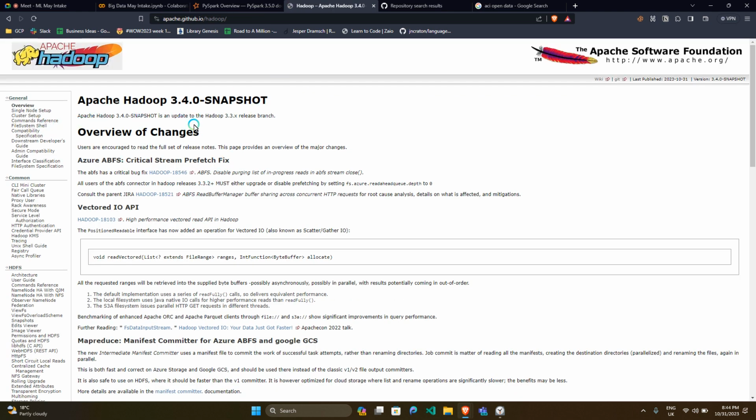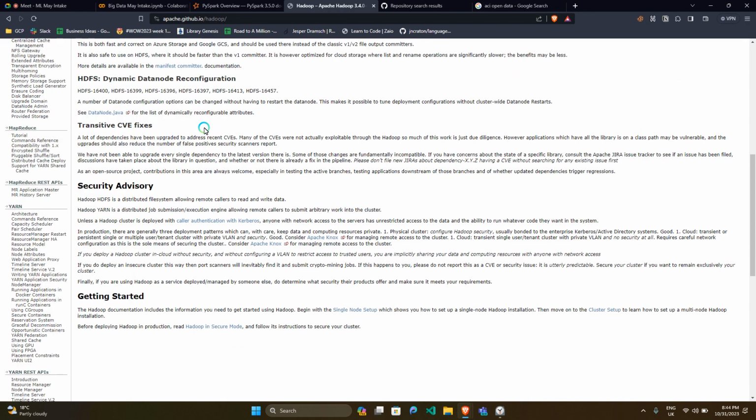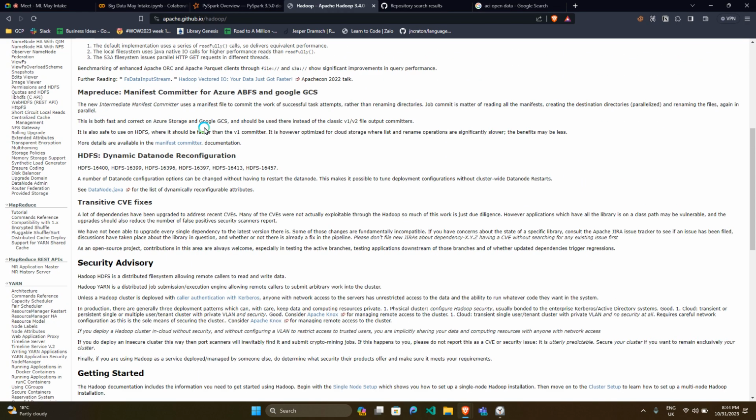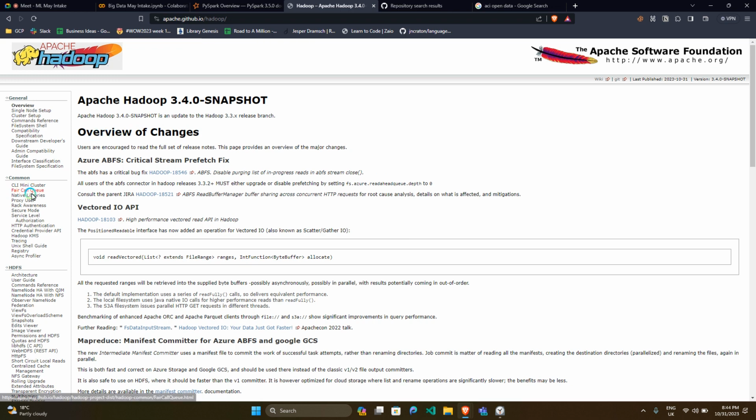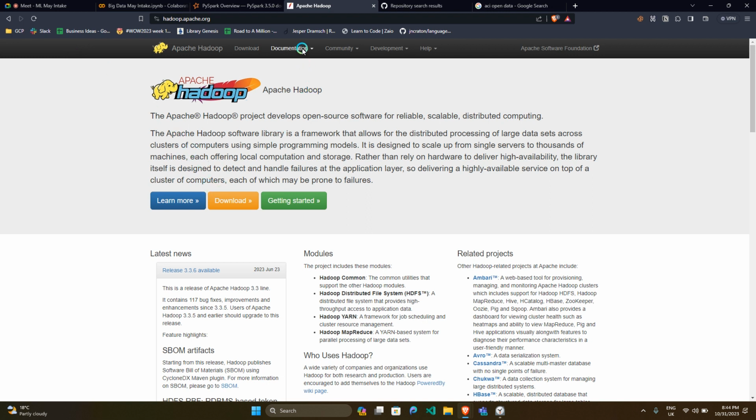So Hadoop might be a little bit complicated for someone who is new. So we will recommend you use Spark. Anyone else with a question?